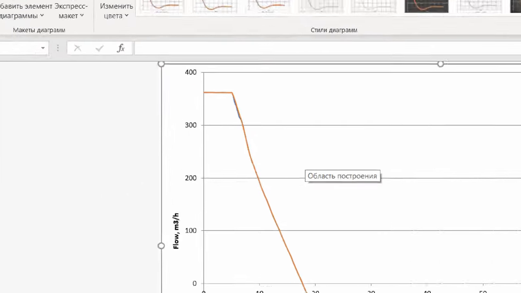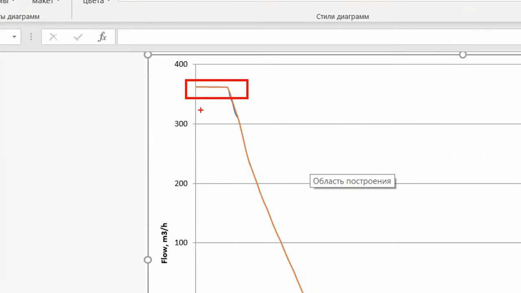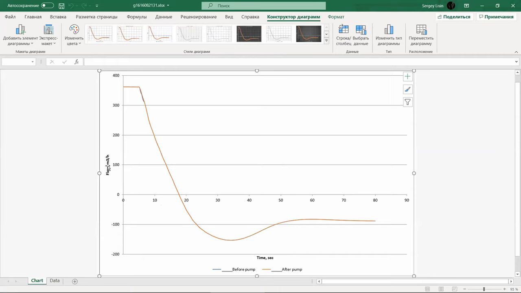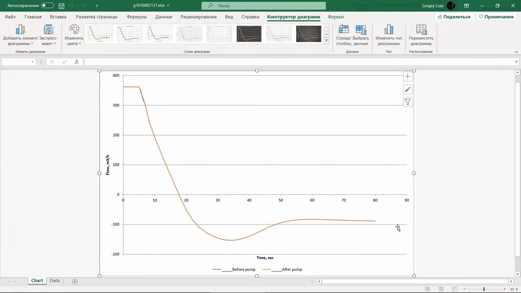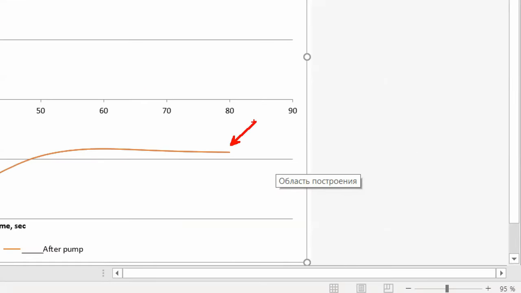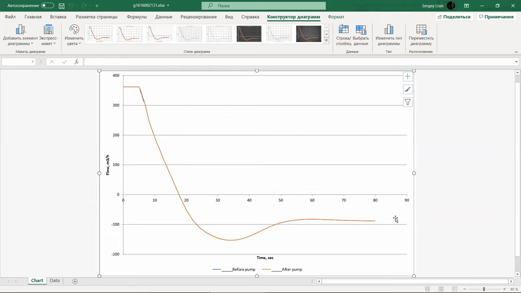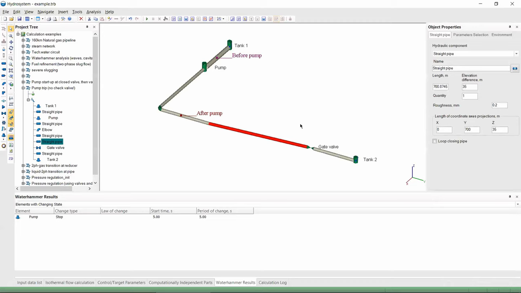So here we are. We start with this initial flow rate in here, about 300 or something cubic meters per hour. And then we start to turn off our pump and it goes here. Finally, the flow stabilizes at a negative value of about 100 cubic meters per hour. So this amount of fluid will flow backwards through our turned off pump. So if you want to calculate even this type of strange case of piping operation, you can easily do it here in HYDROSYSTEM.